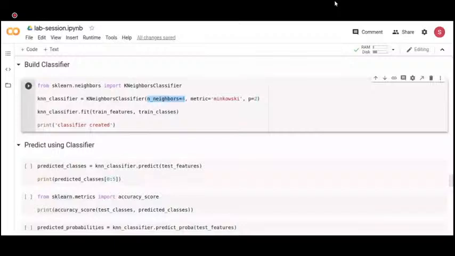Someone is saying the screen is not shared. Is the Colab notebook not visible to you? No, it is visible. It's okay.